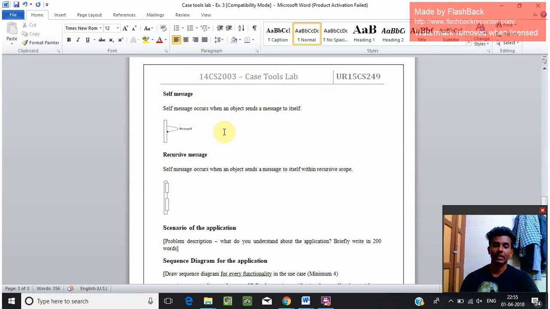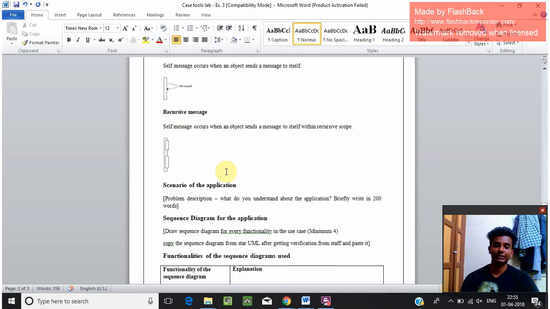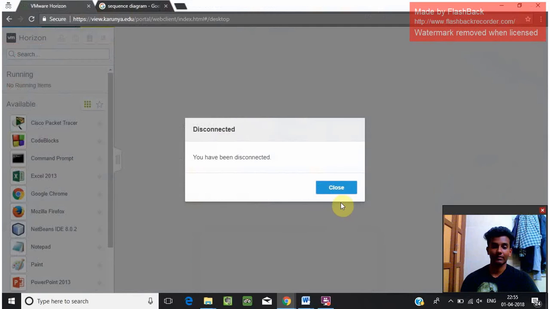Then a self-message occurs when an object sends a message to itself. Recursive message: a self-message occurs when an object sends a message to itself within the recursive scope. So let's have a look at the diagram.